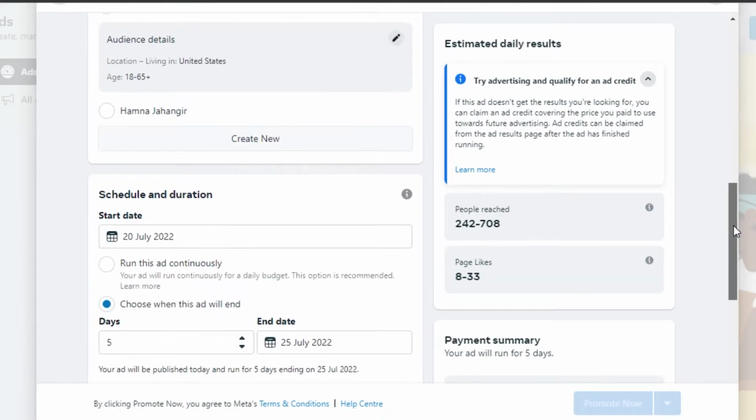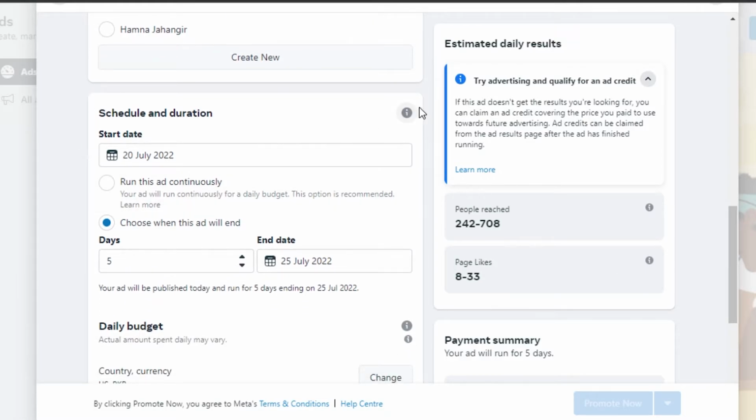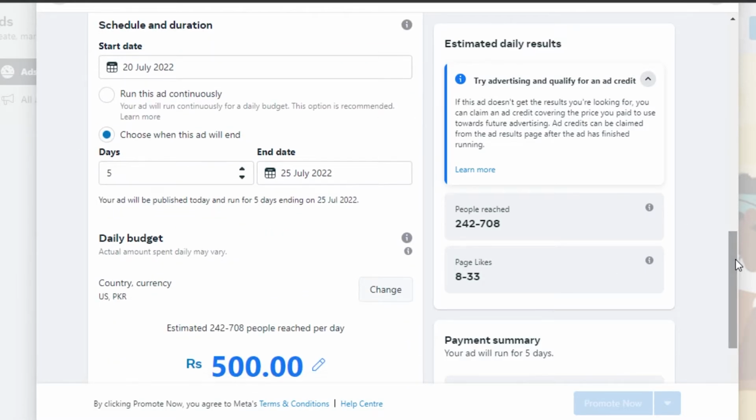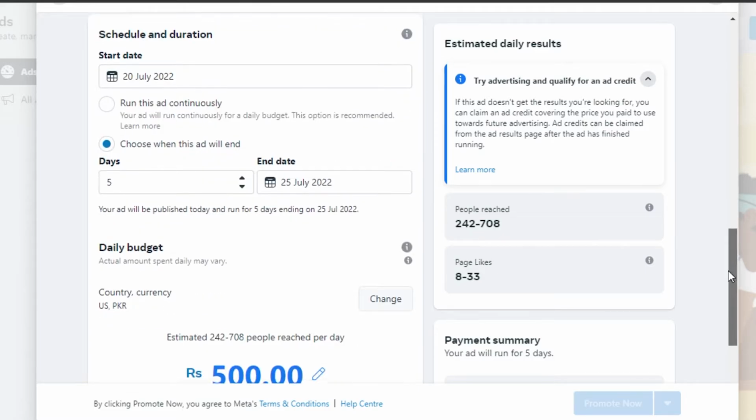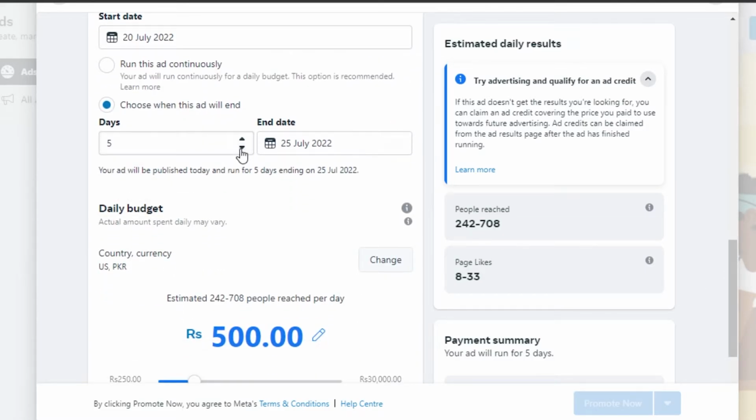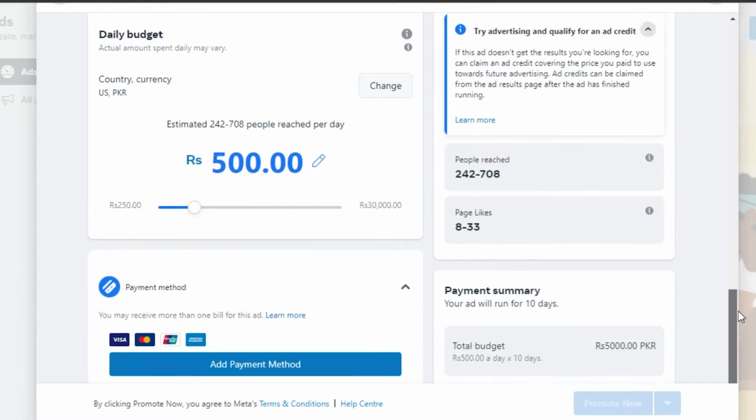And then moving on, we have schedule and duration. So this is the main part where we select our schedule and duration for our ad. Now it depends on you how many days you want to run an ad on Facebook. So let's say that I want to run an ad for 10 days. And of course, this is going to be the end date, and then it will change my daily budget as well, and the total budget that I will be paying.